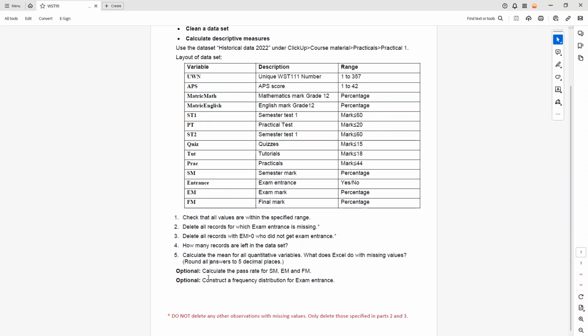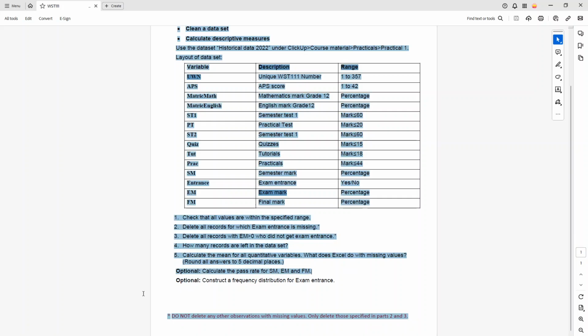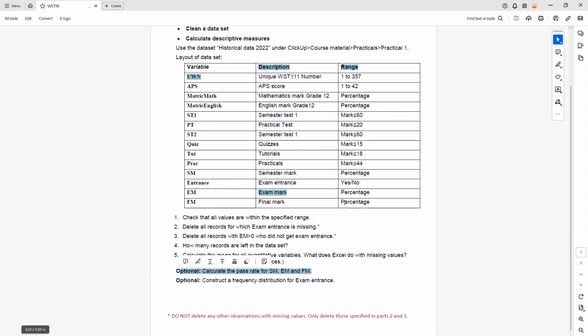And you have optional questions there. You can calculate the pass rate. Remember, the pass at varsity is 50. You can calculate the fraction of those given in that variable, and you can construct a frequency distribution for the exam entrance. I would encourage you, if you have time, to do this week, because the next practical will have questions similar to this.